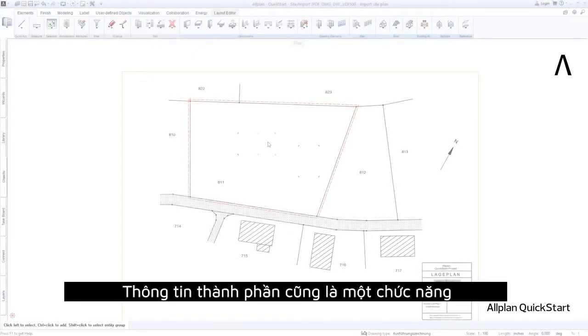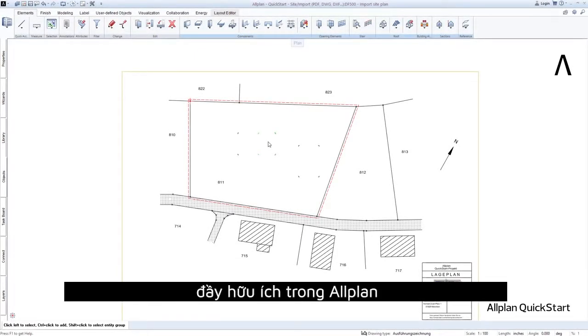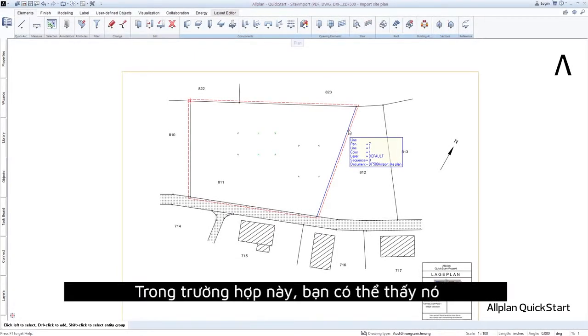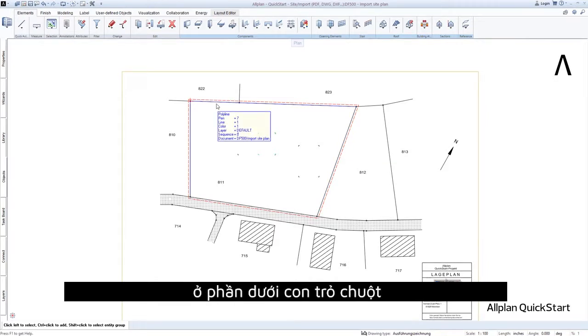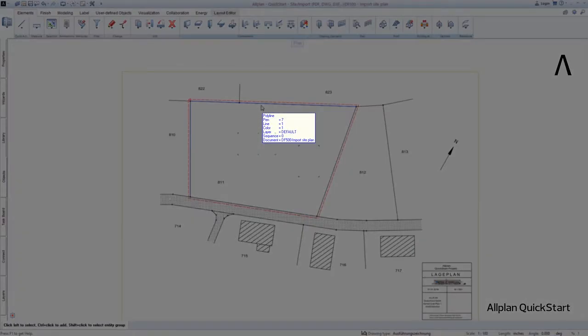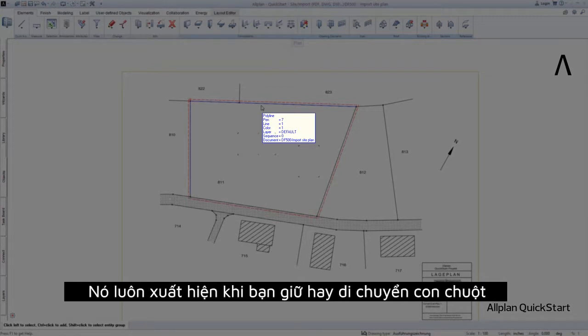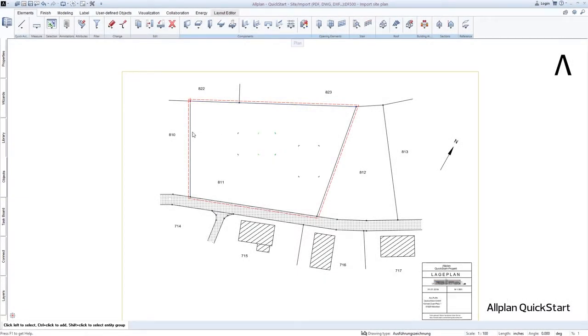The element info is another very useful feature in Allplan. In my case, you can see it below the cursor here. It always appears when you hold or move the mouse over already drawn elements in the drawing file.